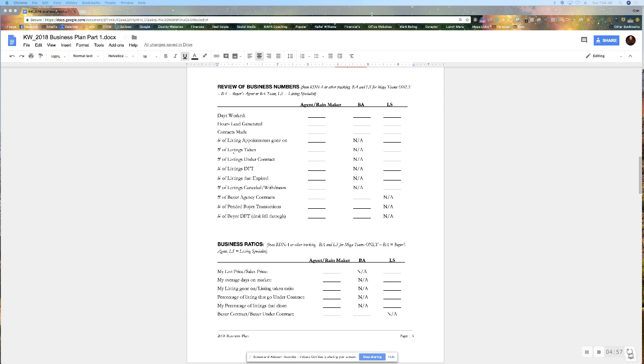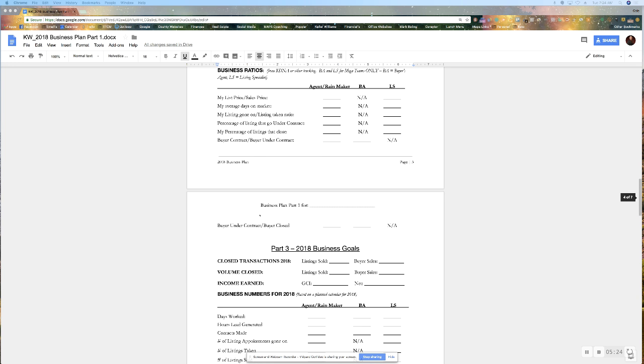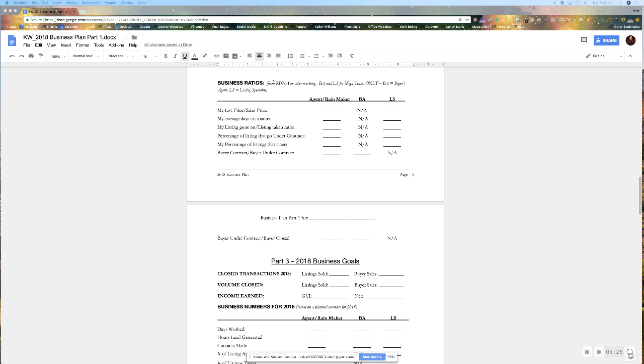Listing appointments gone on, listings taken, went under contract. So just because we went under contract doesn't mean they closed. So we track all of these numbers, okay? And then we just keep going down the list all the way down. Number of deals that fell through, listings that expired, cancels, and so forth. Okay. And then next section, you're going to do your business ratios.